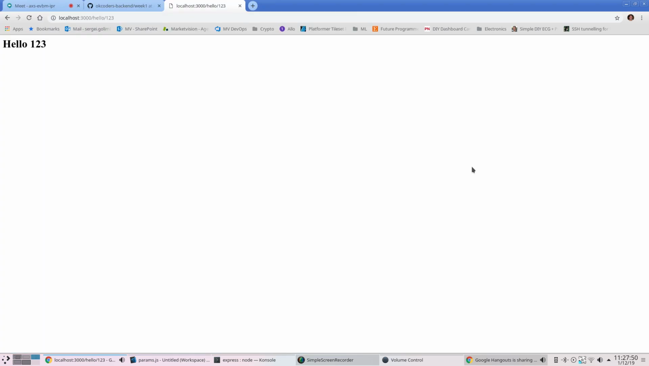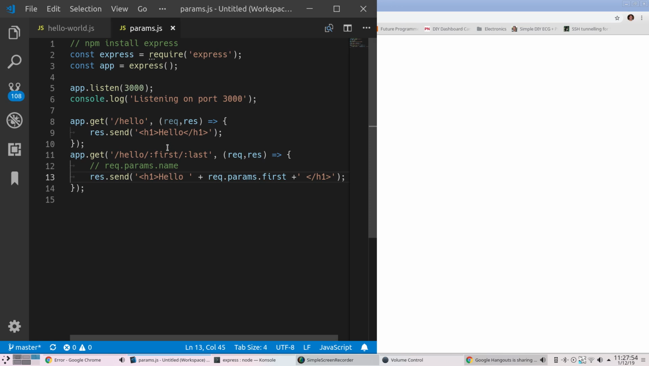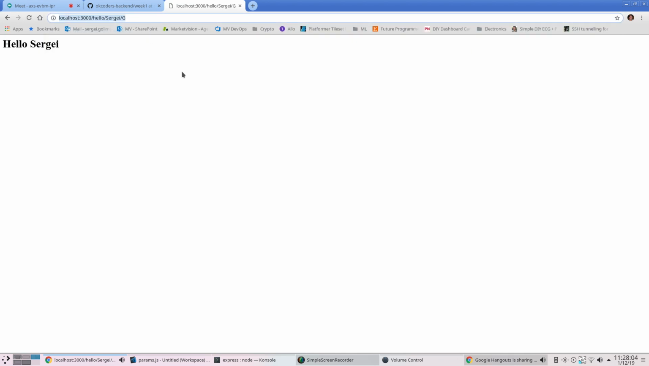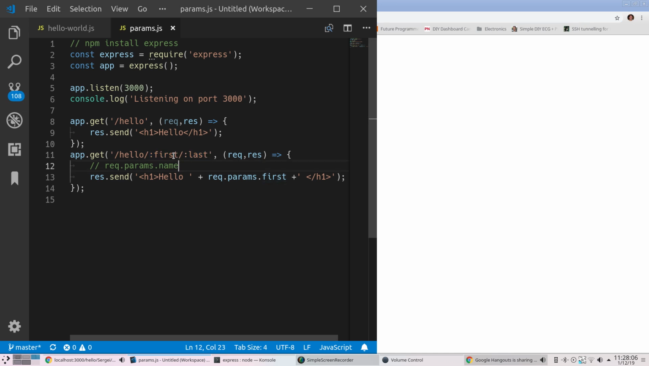And notice if I try doing something like this, it's going to tell me that I can't find this route because this here is expecting 2 parameters and I don't have 2 parameters. So I need to do hello/Sergi/G, and I'm not printing out the second part, but it is required. So these things here aren't optional. So if you define a route that has 2 parameters, 2 parameters are going to be required for it.